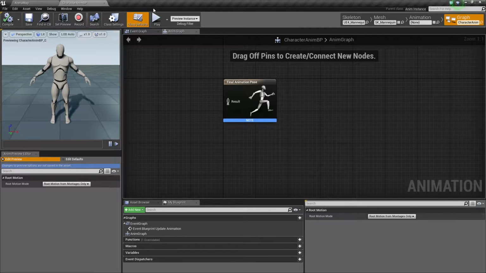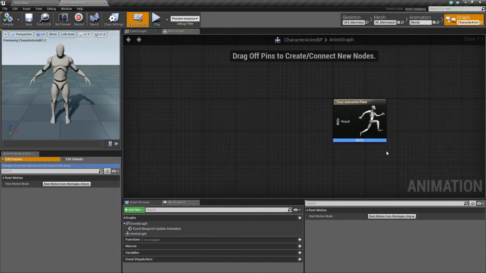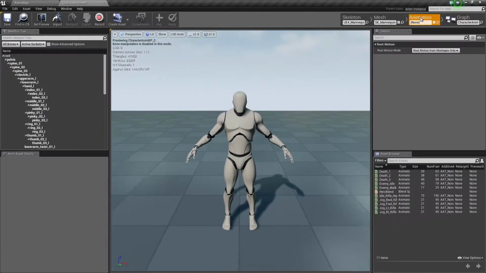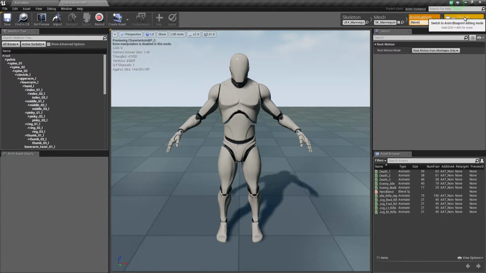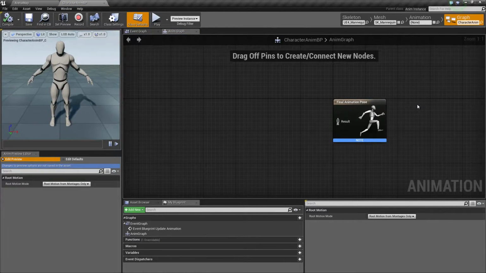Now, the interesting thing is this does not open the blueprint editor. This actually opens Persona, and now Persona has a new tab. Previously, Persona had skeleton and mesh and animation, but now it also has the graph tab. You will only see the graph tab if you are opening an animation blueprint.